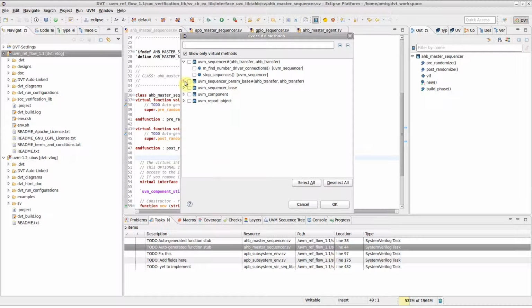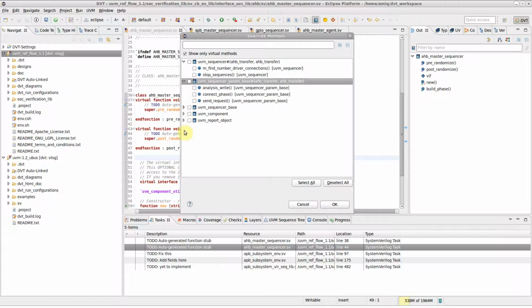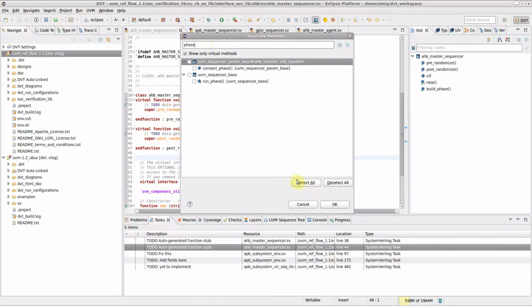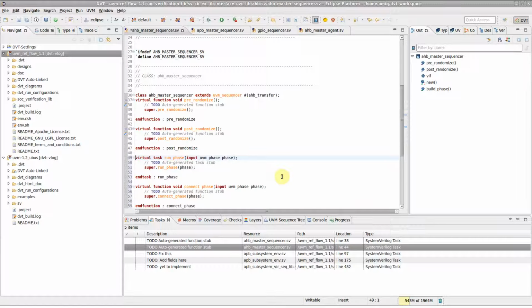Note that all the inherited virtual methods are aggregated under their parent class. The quick search allows you to locate specific methods. Select all and click OK to insert the code into the editor.